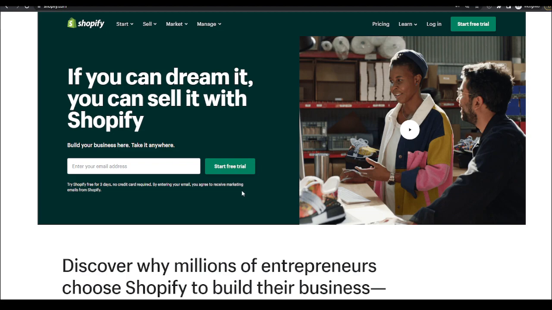So if you go to the Shopify page, here it says Shopify free. Try Shopify free for 3 days, no credit card required, by entering your email. So you just enter your email and hit this button.